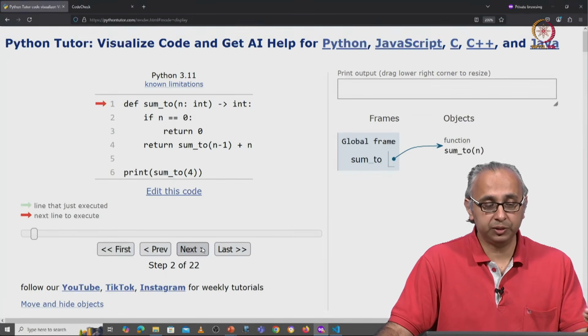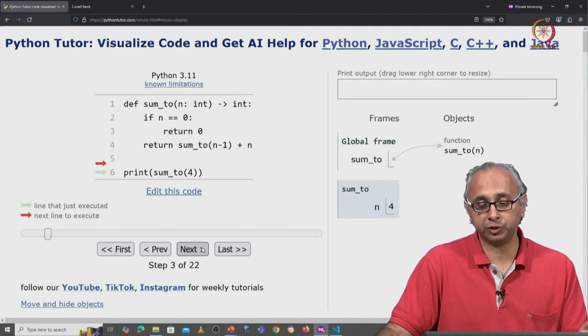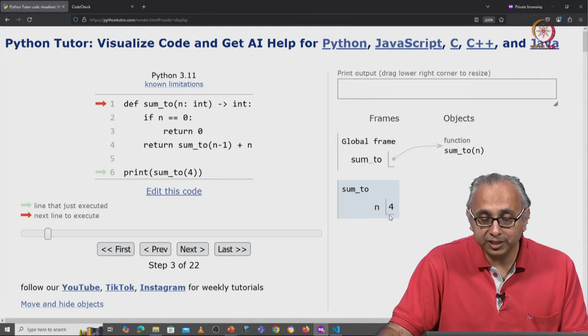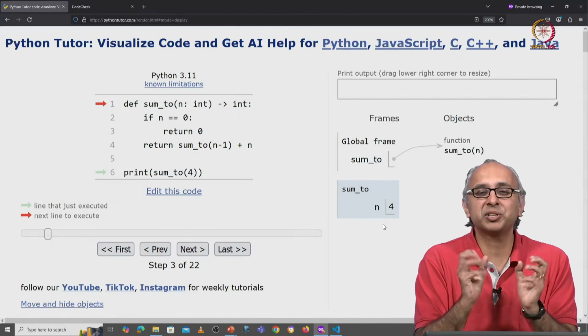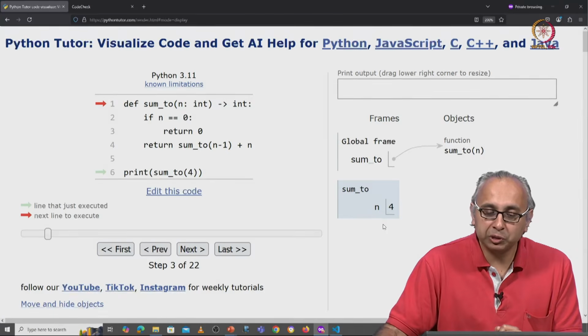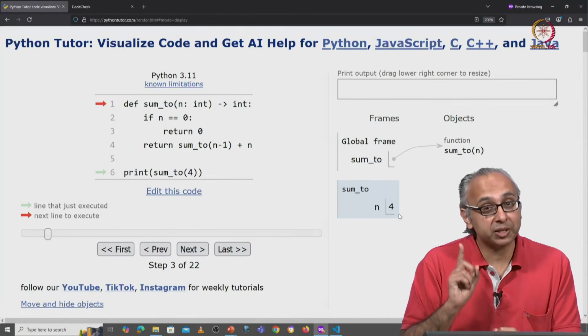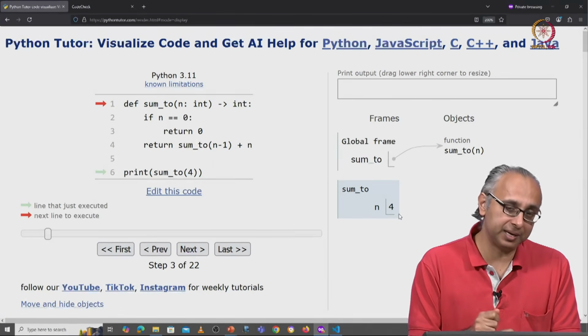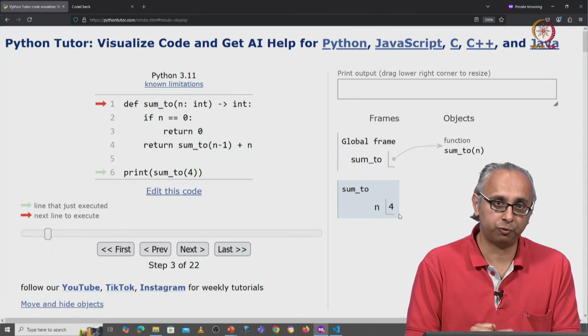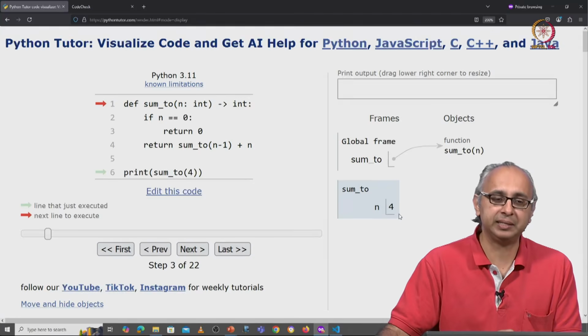So let me jump ahead to the point where I call the sum2 function with the argument 4. Notice this time there are no arrows here. This time it uses the box metaphor, where it looks like n is a box. But remember, that's not actually what's happening. n really is a label attached to the object 4. But this actually makes it cleaner to understand.